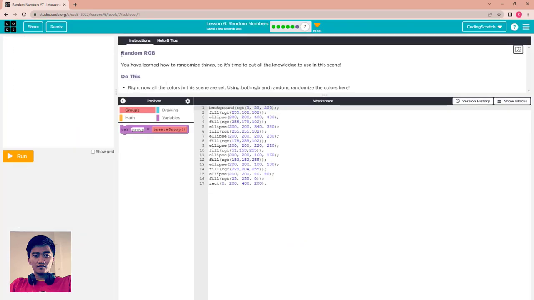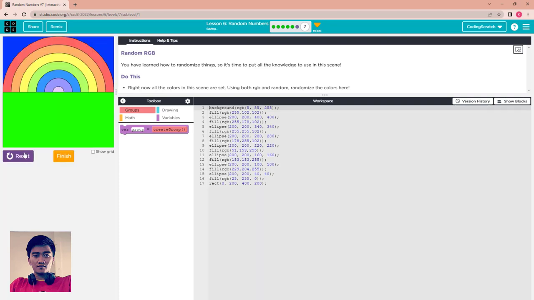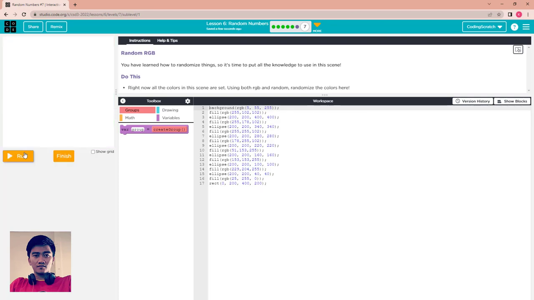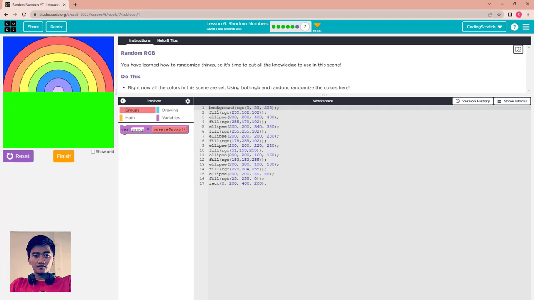Okay, we go to the instruction first, random RGB. You have learned how to randomize things, so it's time to put our knowledge to use in this lesson. Let's read to do this. Right now, all the colors in this lesson are set using both RGB and we want to randomize the colors here. So we can see it here. You can random the background, you can random this color.